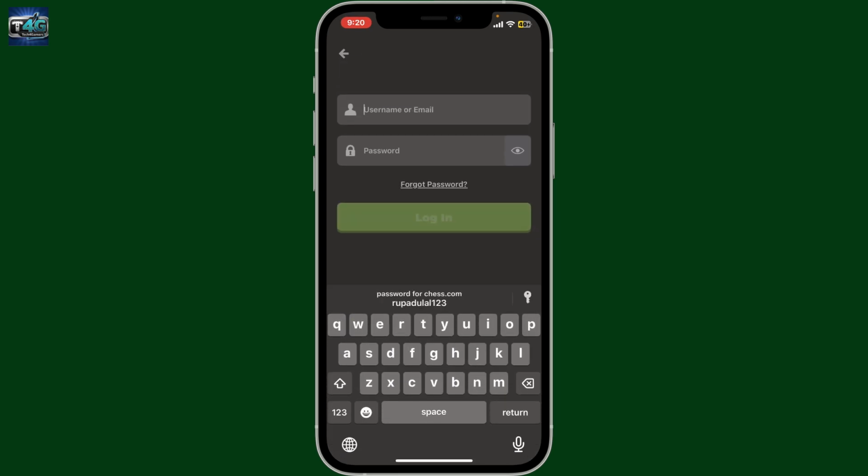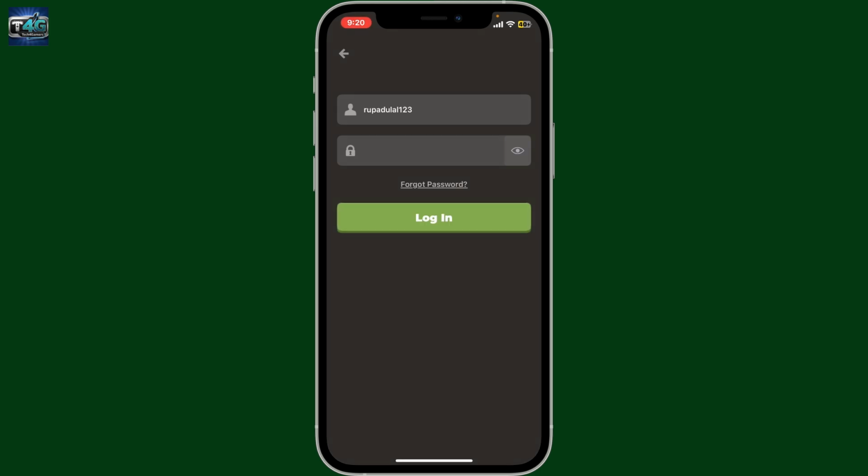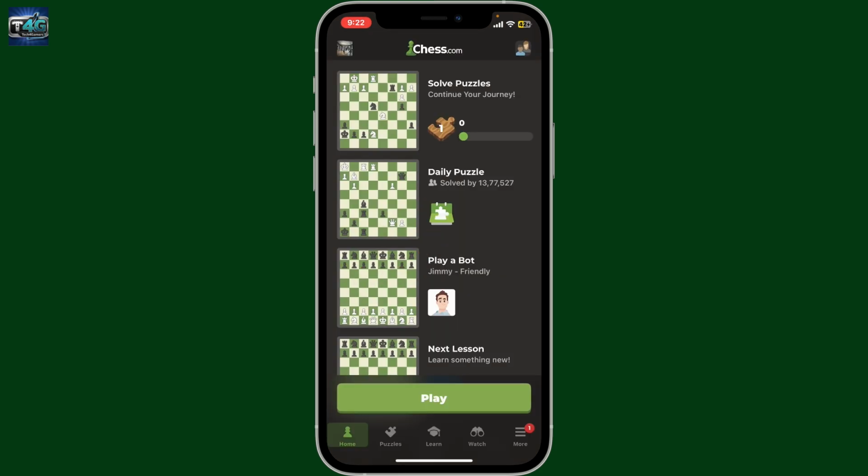Go ahead and type in your username or email address in the text box and then type in your password associated with your account in the password text box. If you don't remember your password, tap on Forgot Password and follow through the prompts. After entering your credentials, tap on Login and you will then be able to log in to your chess.com account. So that's how you easily log into your existing chess.com account in just a few minutes.